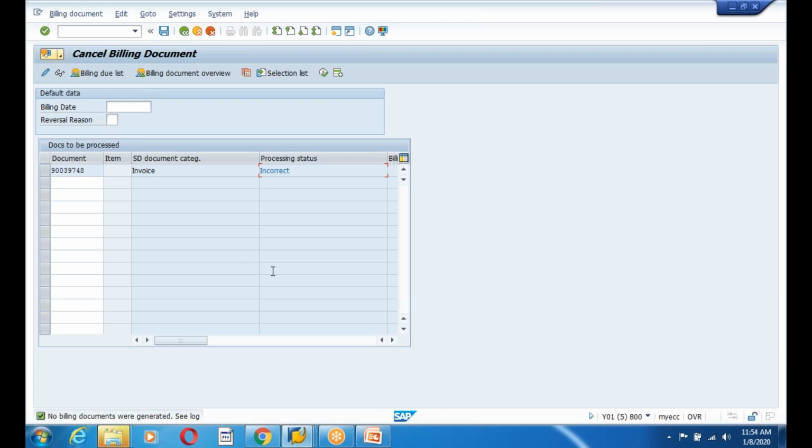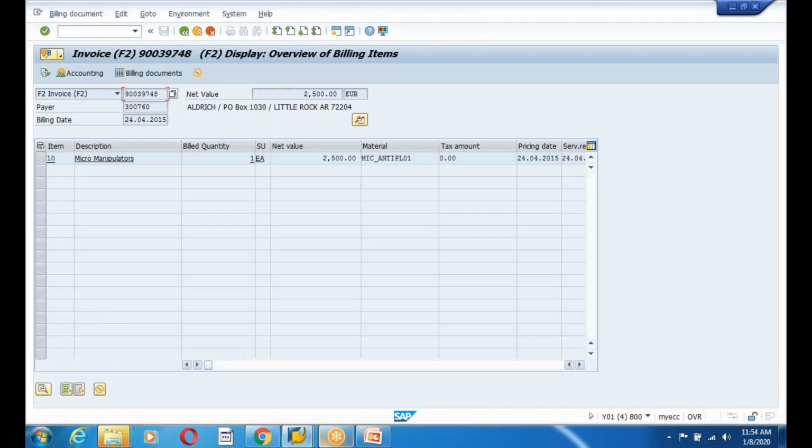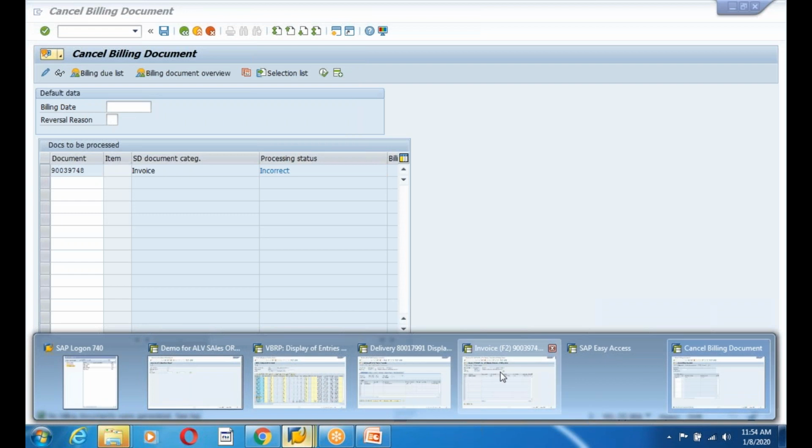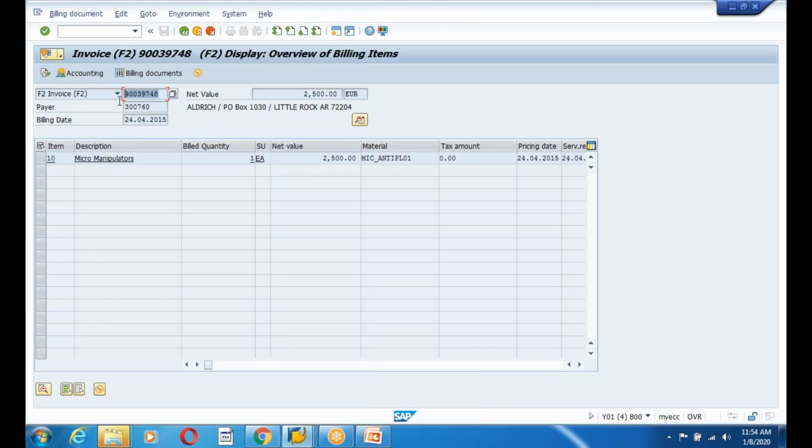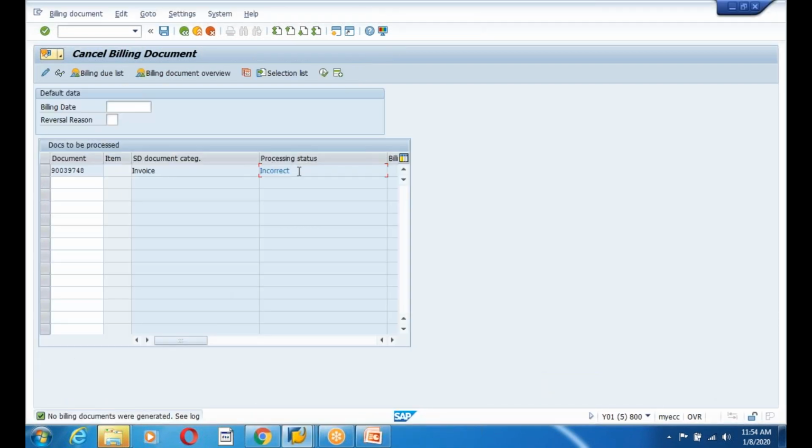Office note or not. So what is the problem? Invoice. So this is the invoice, and now no billing. Is it? Yeah. Save.